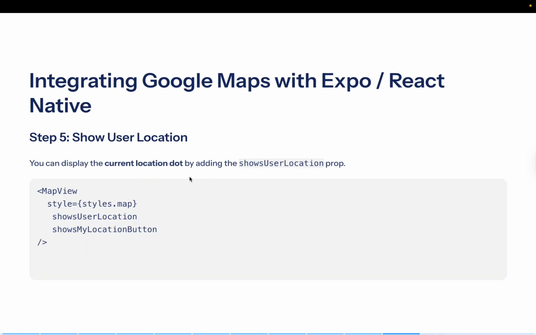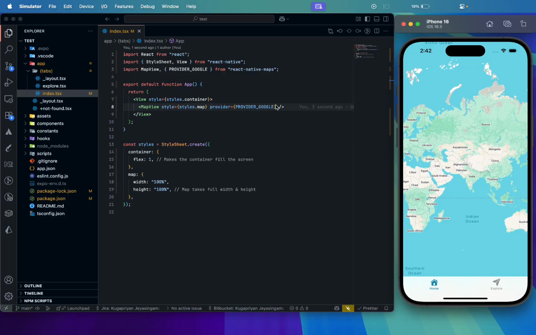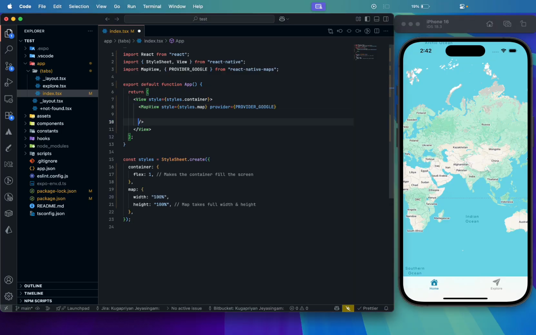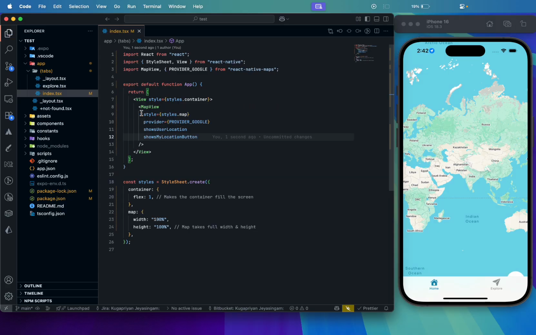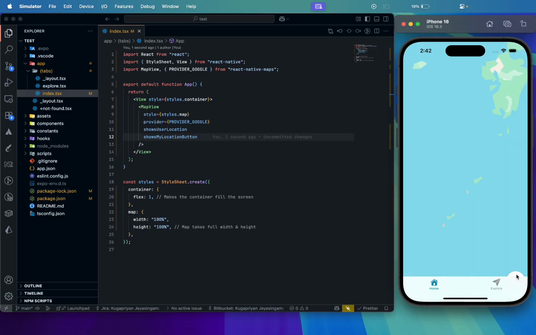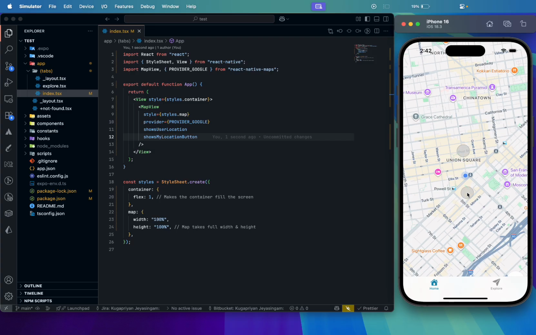So user location. If we want to enable the user location in our map, we need to use these props. When I save the file, we can see there's a button in here. So when I press the button, it will move into our current location. See.